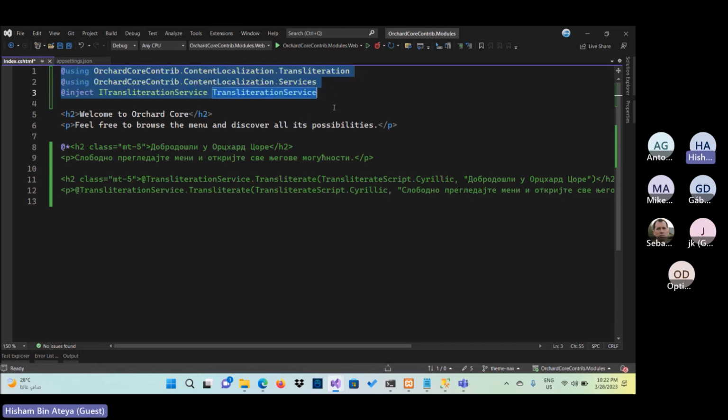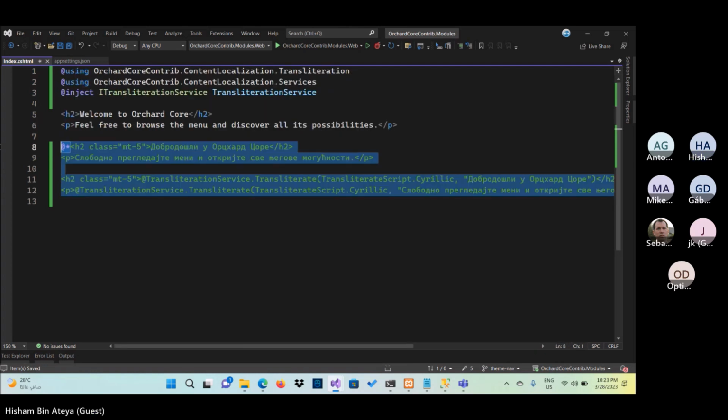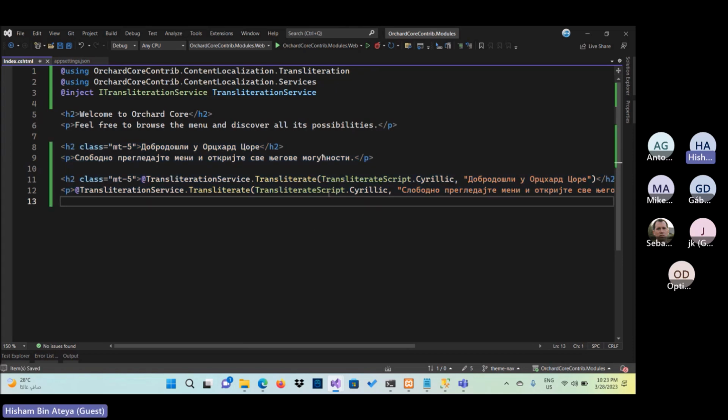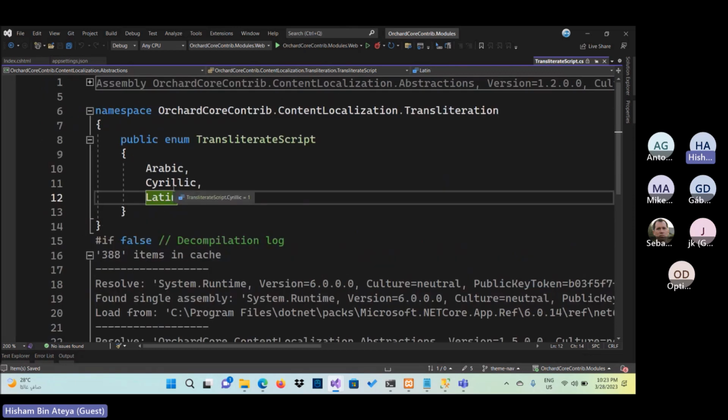Whenever you enable this feature or module, there is a transliteration service that allows you to convert from one script to another. Regarding my humble implementation, there are just 3 scripts, essentially Arabic, Cyrillic, and Latin.